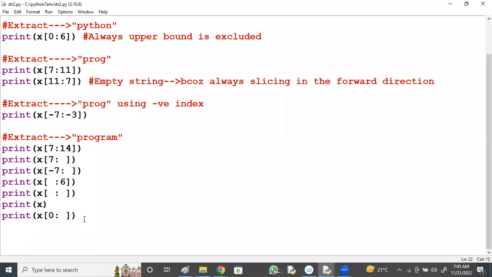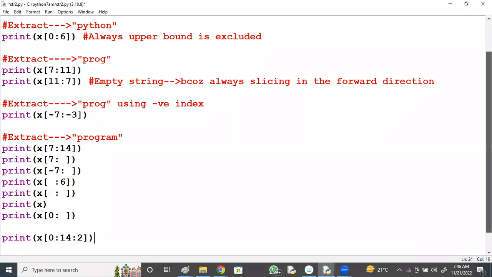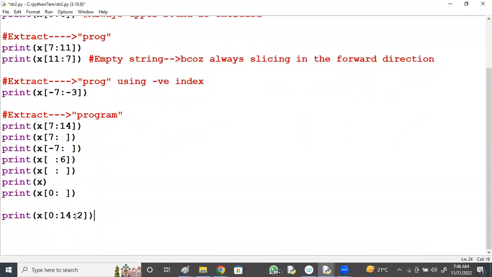Now, print x of 0:14:2. What is this? It means 0 to 14 with a step of 2: index 0, 2, 4, 6, 8, 10, 12. It is going to read only those indexes. 0, 2, 4, 6, 8, 10, 12, right? Yes.